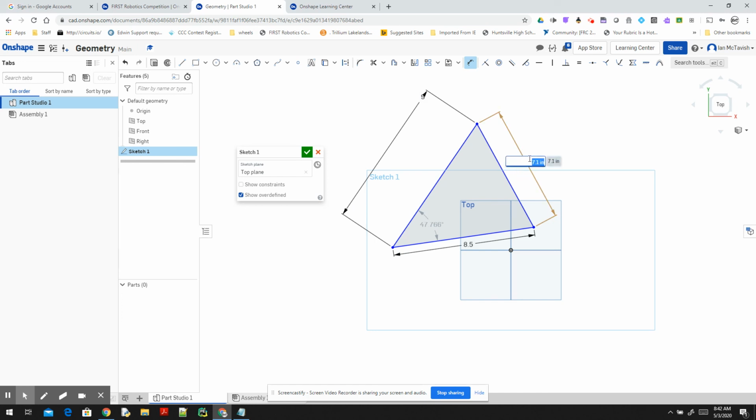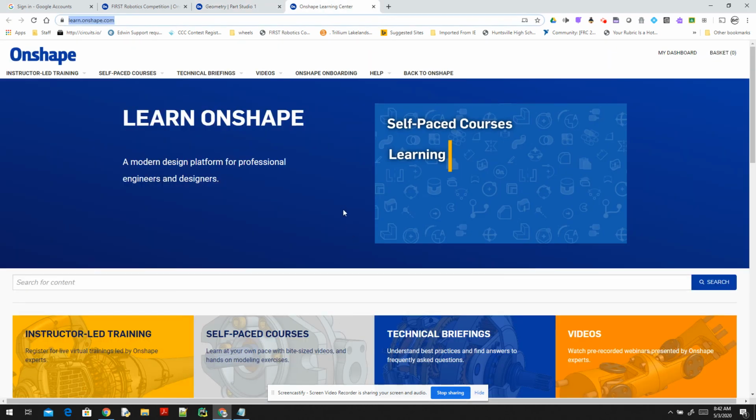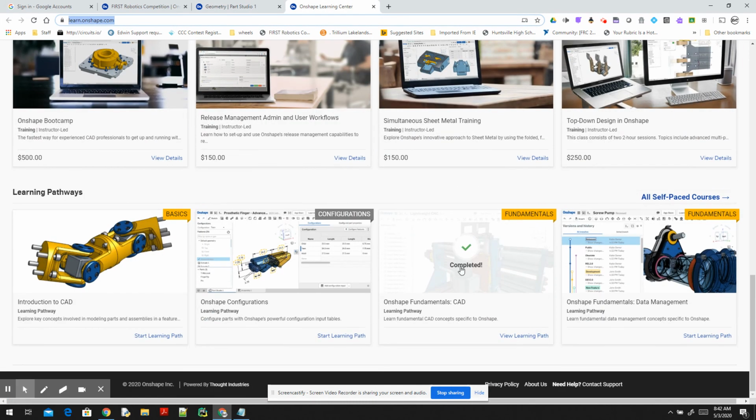Hope that helps. And with the CAD, if you get into it and go into learning, you can take the Onshape fundamentals tutorials, which is a great way to learn how to design things in CAD.